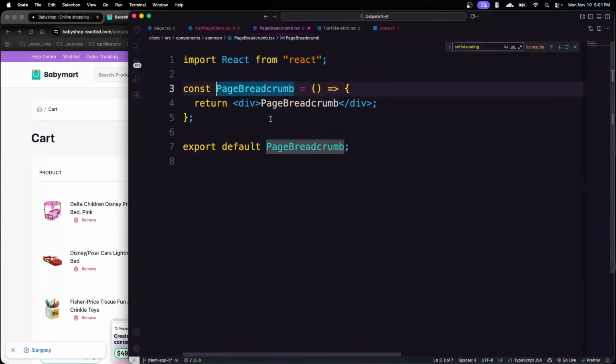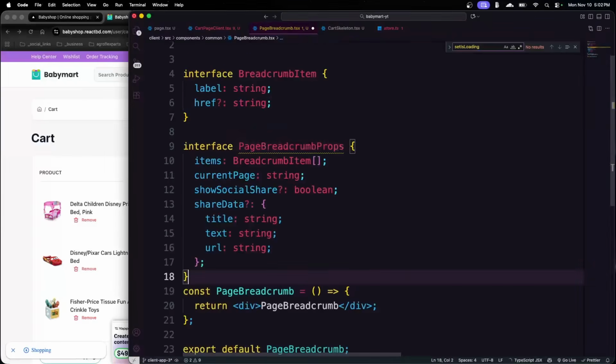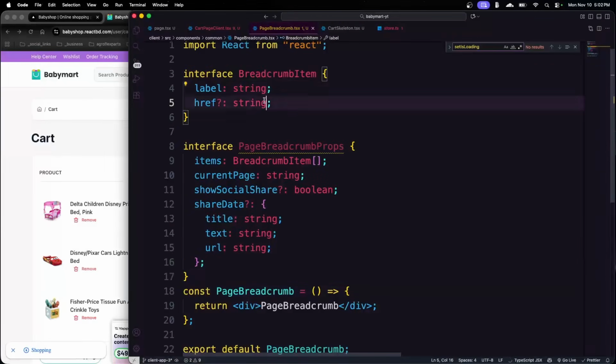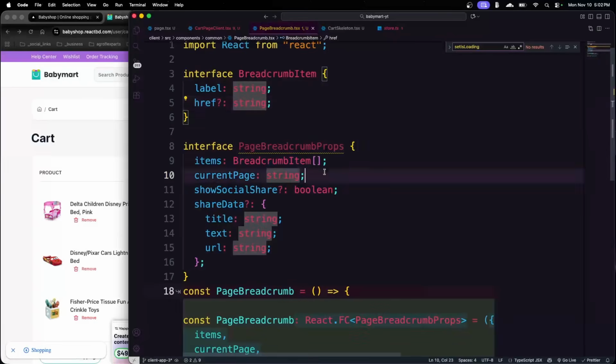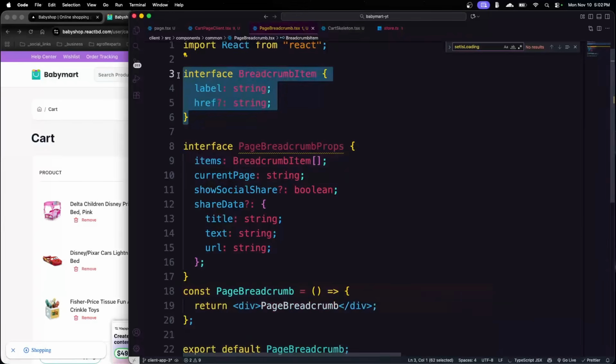Now let's go back in the breadcrumb, where we're going to make things done in a much better way. The breadcrumb should have some interfaces, which we will declare right here. One interface is the breadcrumb item, which has a label and href, and then it's also going to come as the breadcrumb props, with items coming as the breadcrumb item, which has a label and href.